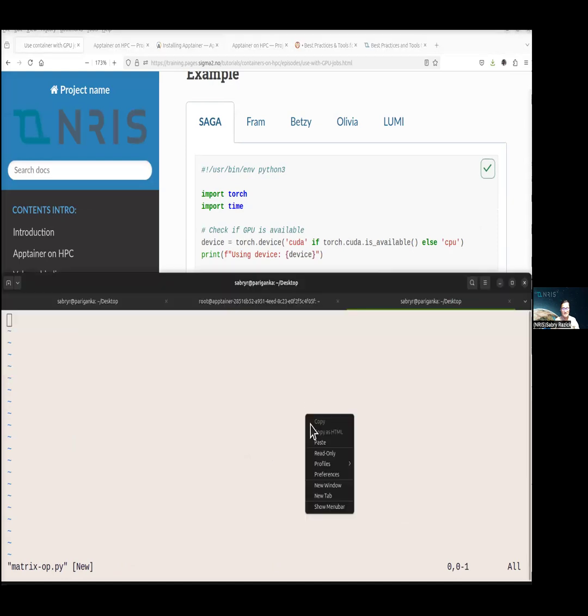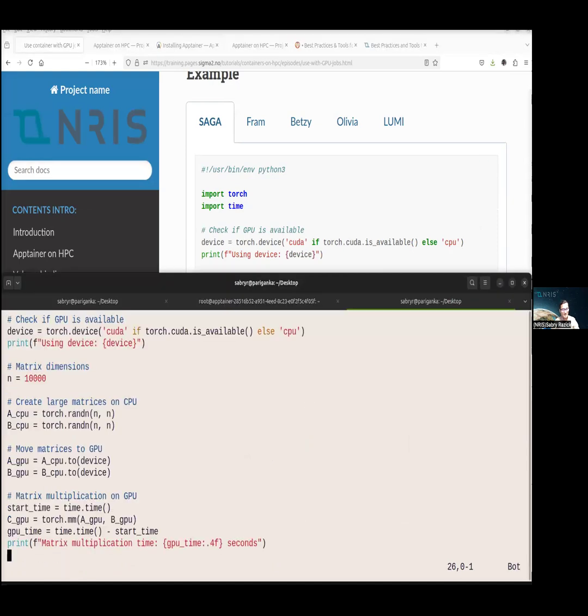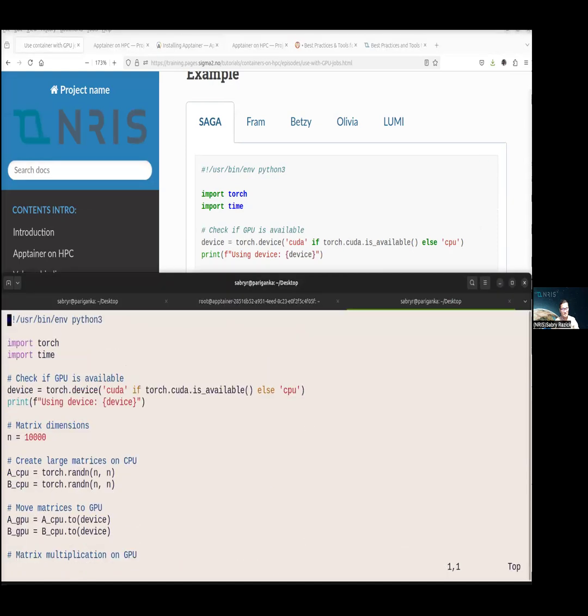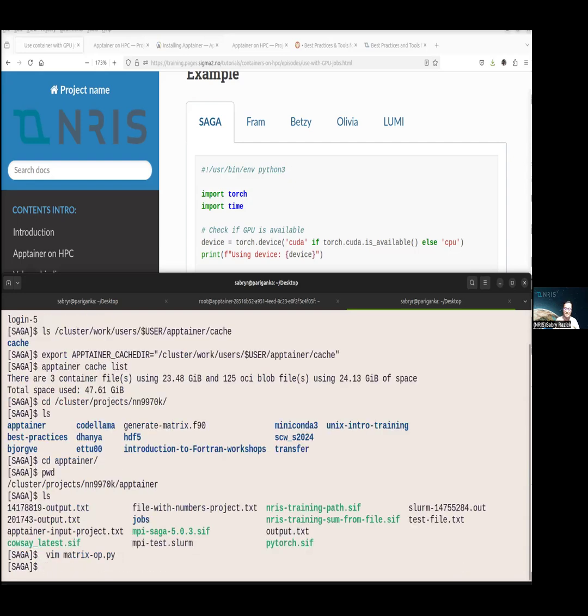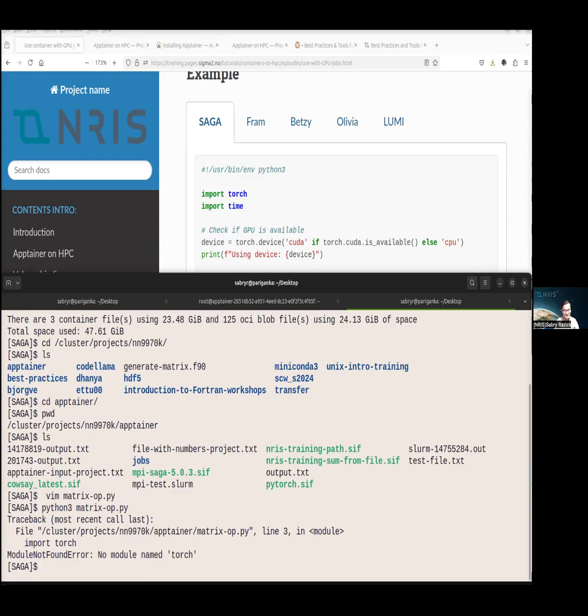Then I will place this here. So this is a Python program. It uses Python and Torch. And the code is here. I'm not going to explain much about the code, but let's try to run it just to see the syntax errors. Okay, it didn't find PyTorch.